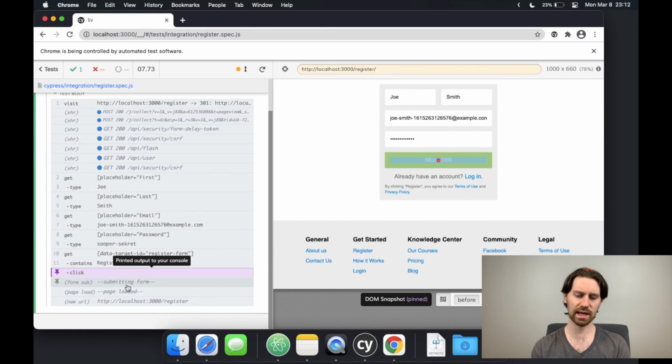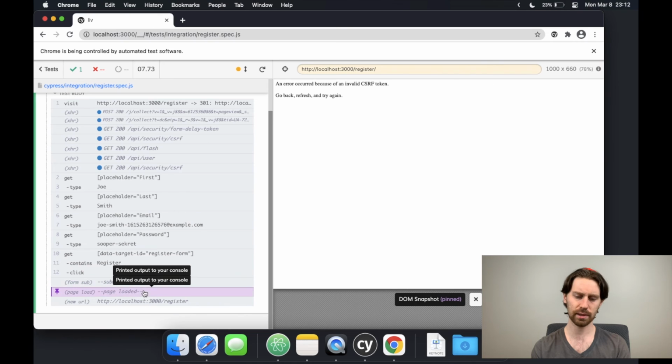Now, what happened was after I did that, it submitted the form and I got an error. It says an error occurred because of an invalid CSRF token. So I'm actually going to cover that in a future video. I actually think this is a bug in the application, so we'll cover what CSRF tokens are and how we can make that change.